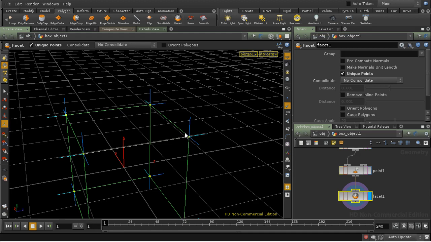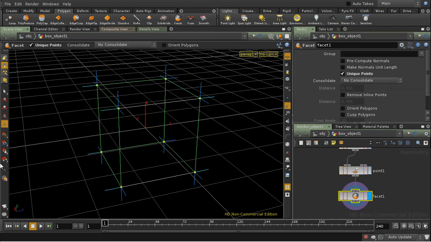Whereas earlier, when a point was shared between three faces, the normal was calculated by averaging the normals of those three faces. So the upshot should be that when we render, we get a nice sharp edge.